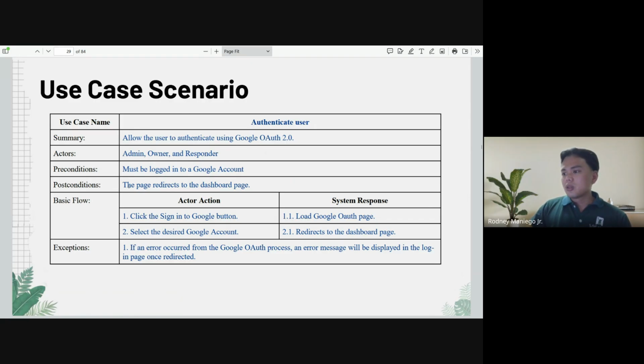Then the post condition, on a basic flow, on a successful flow, the page redirects to the dashboard page. So the steps to complete this specific use case.